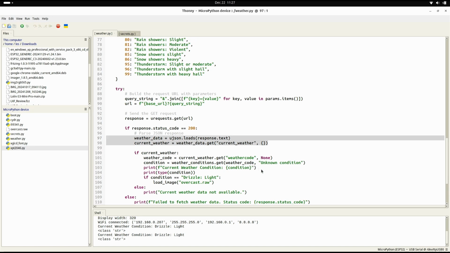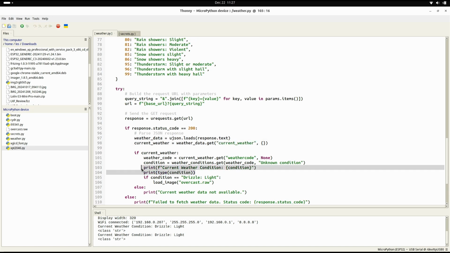Print the condition to the screen. I also print the type of the condition. You don't have to do that. That was me debugging. I didn't know what it returned. Was it an object like a dictionary or a list, or was it something like a string? In this case, it was a string, but I needed to know that.